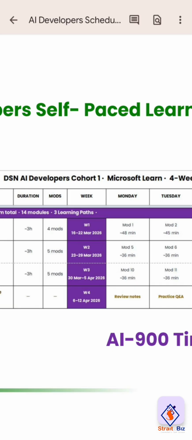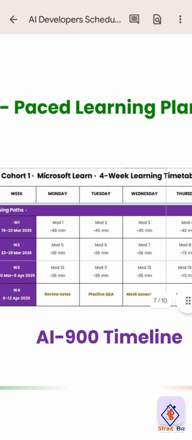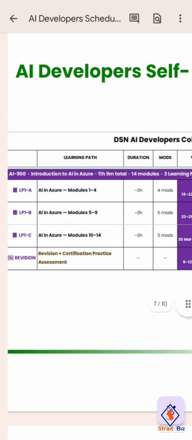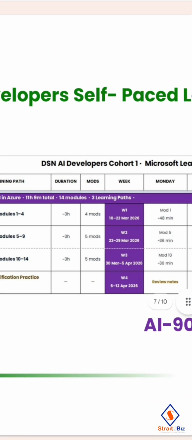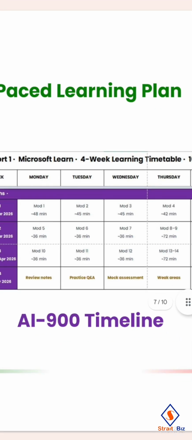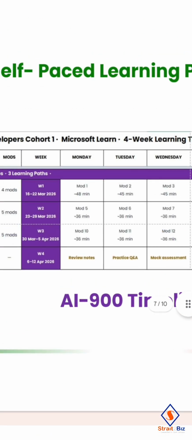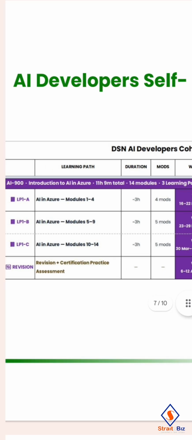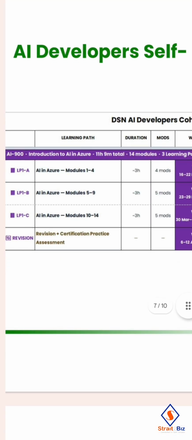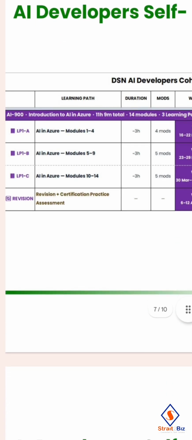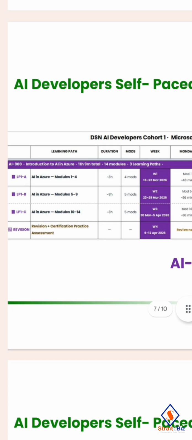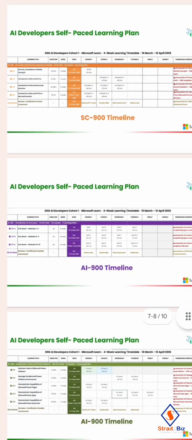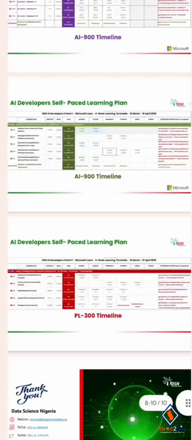Okay, so whatever course you are doing, you check the module you have to do for the week and take the required screenshots. That is it for the learning for AI 900. So you can go through your individual course schedule, whether it's SC 900 or AZ 900, PL 300, whatever it is, and then know what you're supposed to do for each week. Okay, so that's it for the program schedule.